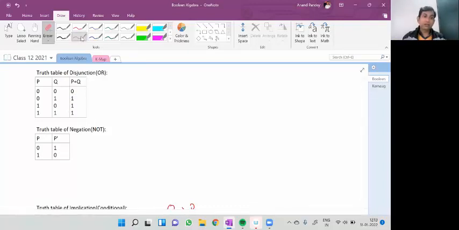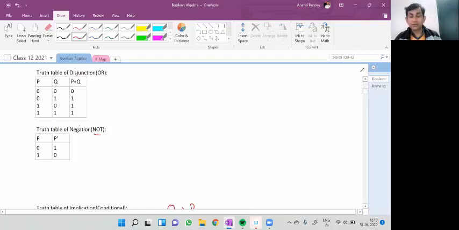Okay, and the last, truth table of negation. Negation means not. Negation operation or not operation is performed on only one proposition. It's a unary operator, you can say in terms of Java. So consider a proposition is P. So the possible truth values of P will be what? 0 and 1. P की possible value 0 और 1, बस दो ही value हो सकते.